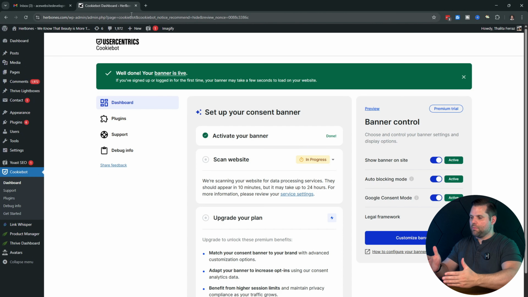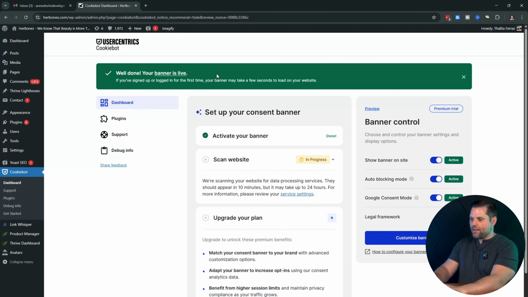So after you install the plugin, it's actually already live because you signed up through the website. Now you can go directly into WordPress, the repository, download, etc., do all that. It's actually easier just to sign up through the website and then do it the way that I just did it. So we're good to go. So the banner is actually live, and it's exactly what we want. So we have dashboard, we have activate your banner, it's already done.